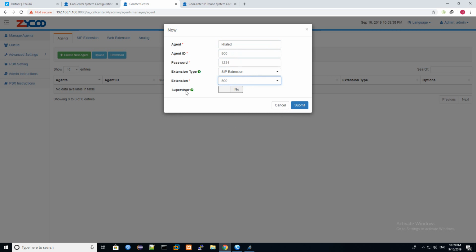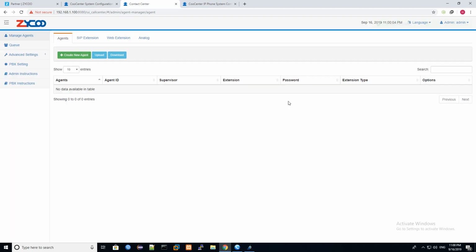Supervisor option, that means this agent can see all the reports, all the customers in CRM. He can spy, he can delete some records, he can see all the customers, not like the agent, he can see only his customers. So supervisor, he have full permissions, full reports, but the agent, he can see only his reports. So I will click save.